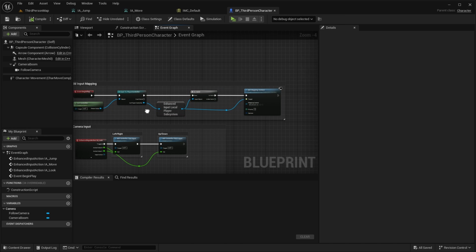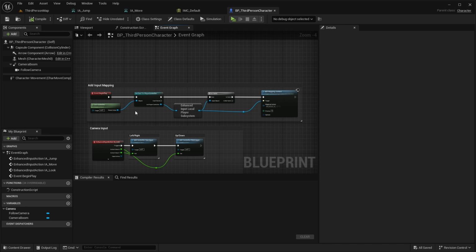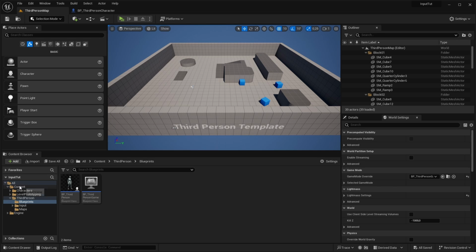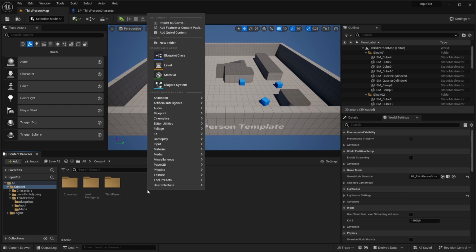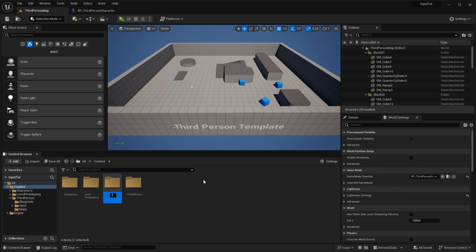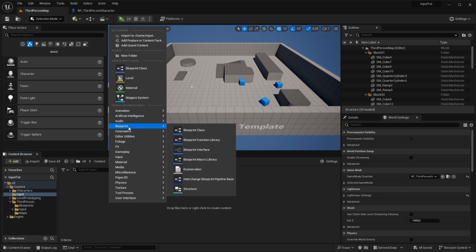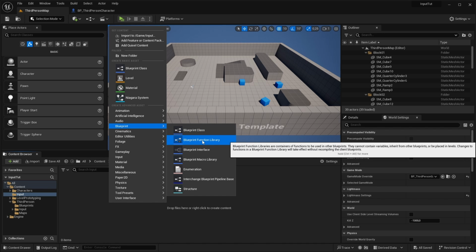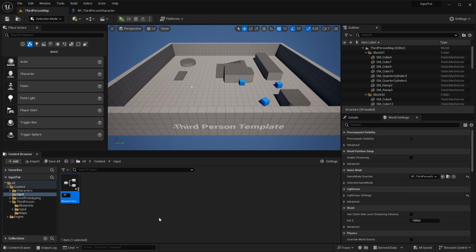And that's why I show you now how you can replace this stuff with a single function to just add a mapping context. I will show you how to create this function. I'm going back to the content browser and creating a new folder that I call input. In there, I'm adding a new blueprint function library, calling this BFL underscore input functions.